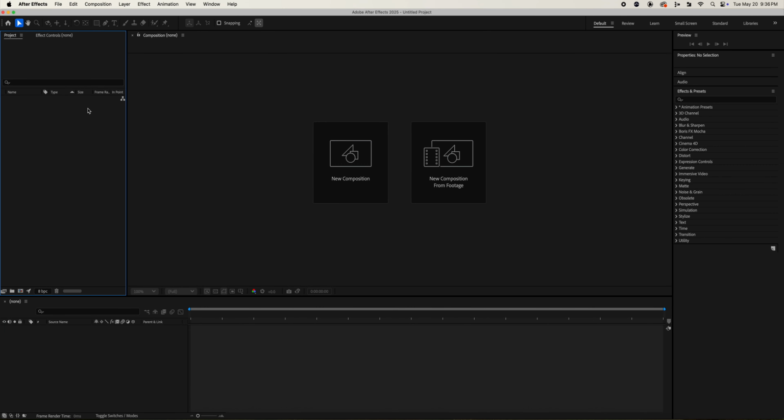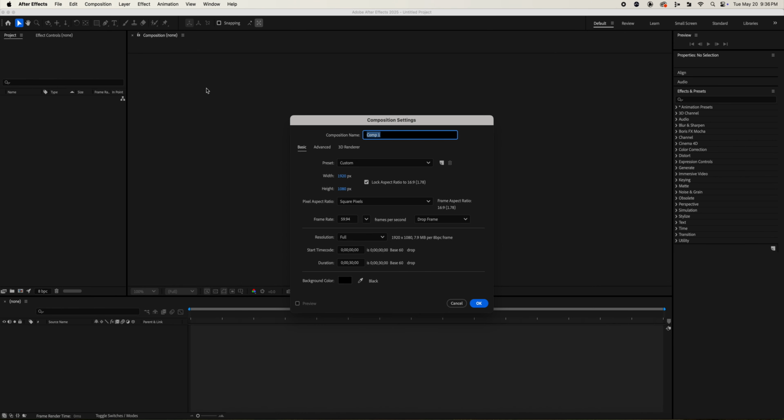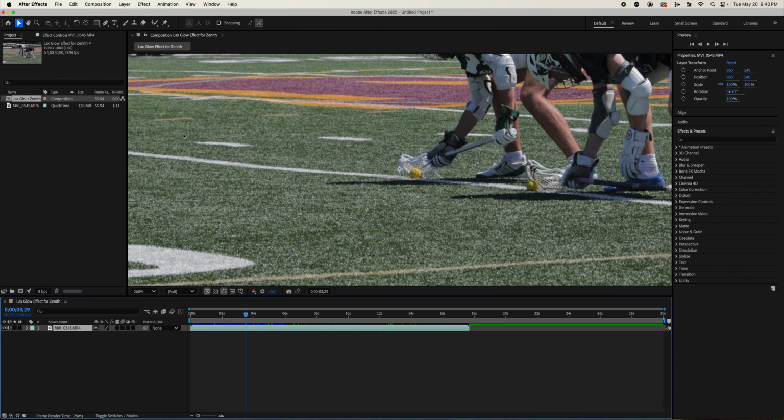Okay, so the first thing you're going to want to do is make a new comp layer. You can title it whatever you want. I just decided to title it something relating to this project, but it can really be whatever you want. And the color does not matter. Then you're going to want to import your media here. The media I decided to import was lacrosse.